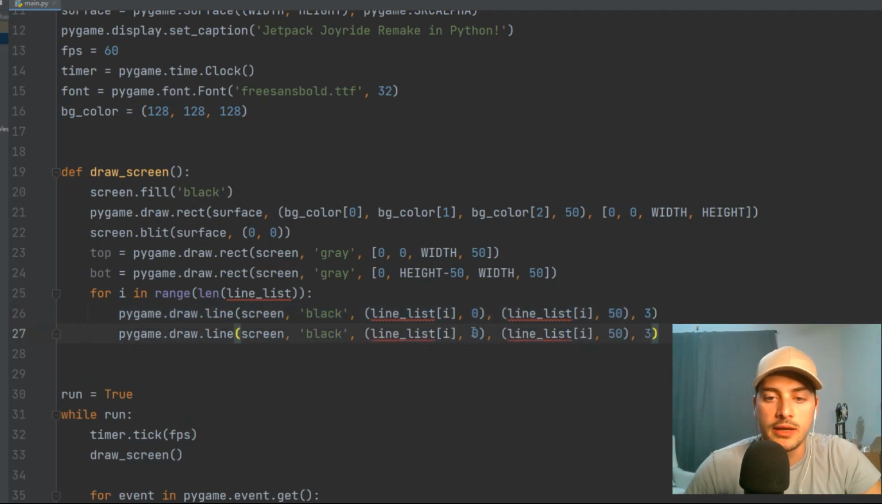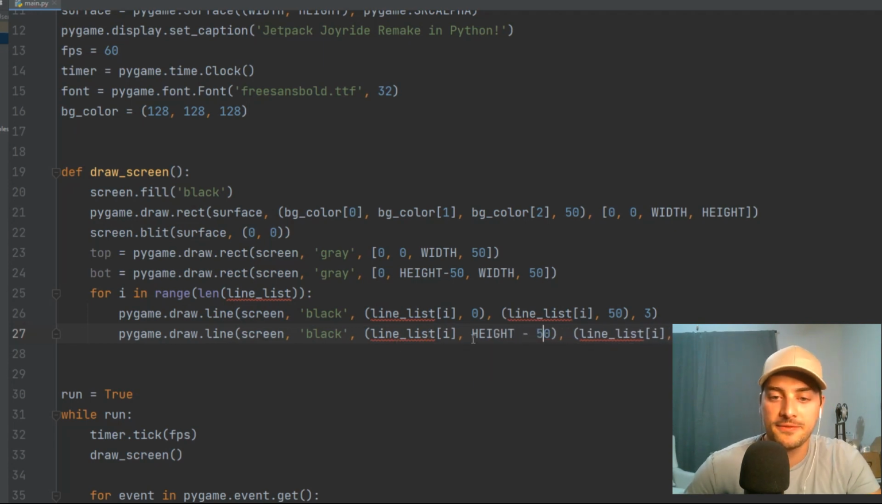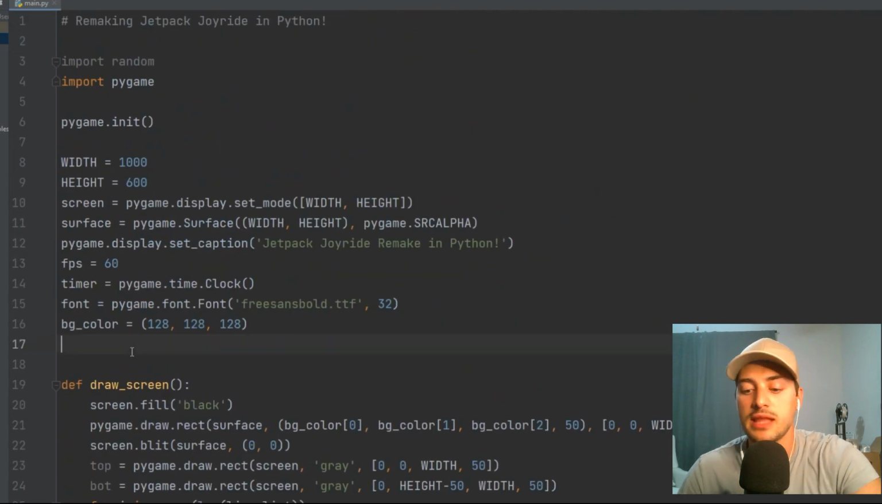And then we'll do one that'll be on the bottom now. So height minus 50 down to height for this second line, and we'll still have it be 3 pixels wide. And I think what we probably need to do is I probably need to create this line list for you guys so that you can picture this.